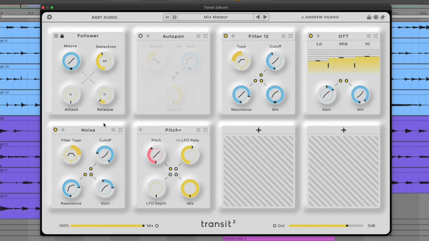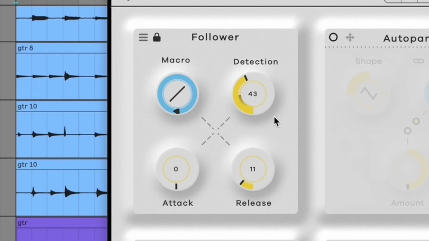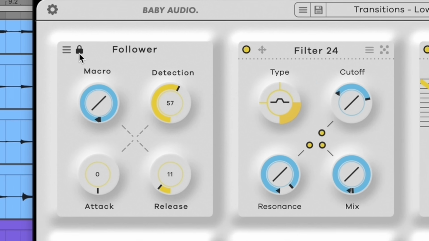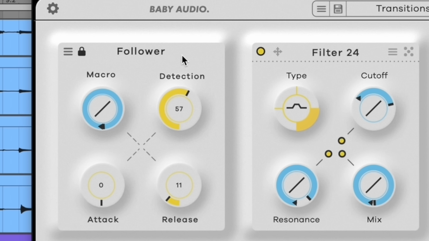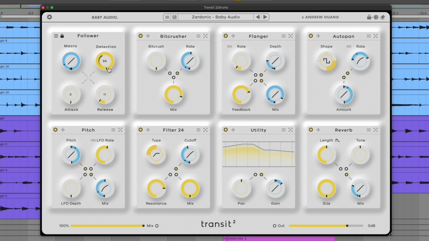So listen to what happens as I play with the detection knob, which is the sensitivity of the envelope follower. Some pretty unique effects, and this is just one preset, and we could just pick more at random. And I want to make sure this lock button is on so that it stays on follower mode even if I change presets.